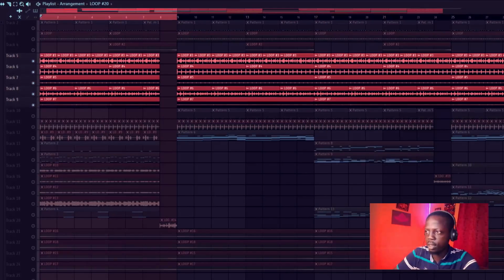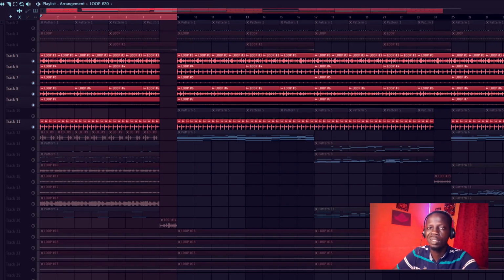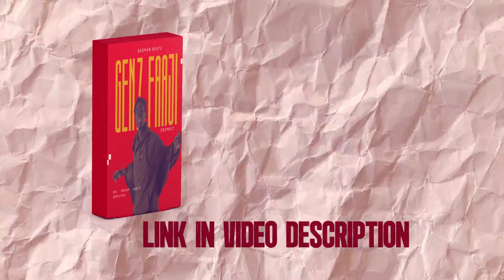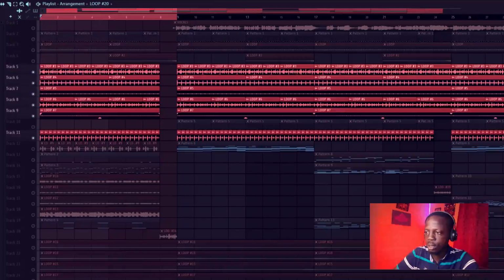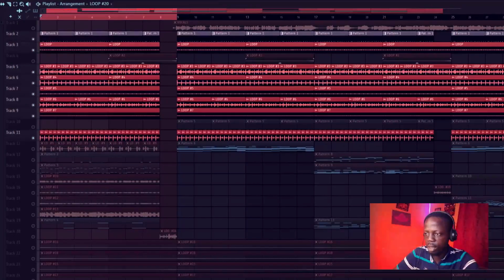I'm going to start with the intro right here. So for the intro, what we have are the drums. And the majority of the drums I'm using for this beat are from the Gen Z Faji drum kit and the Jamboree drum loop pack. So this is what the drums sound like together.